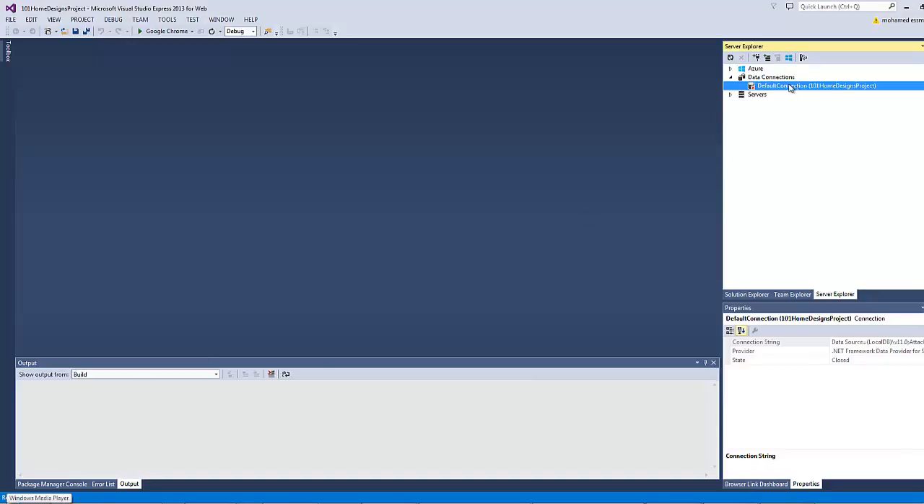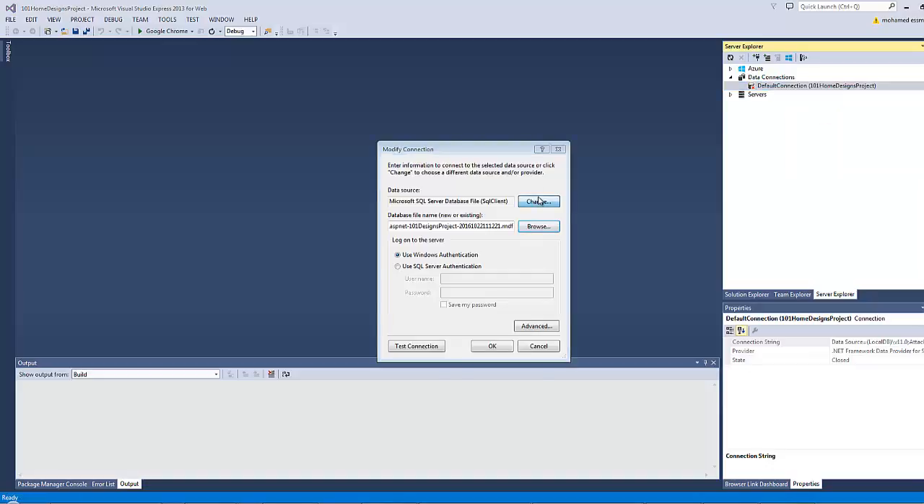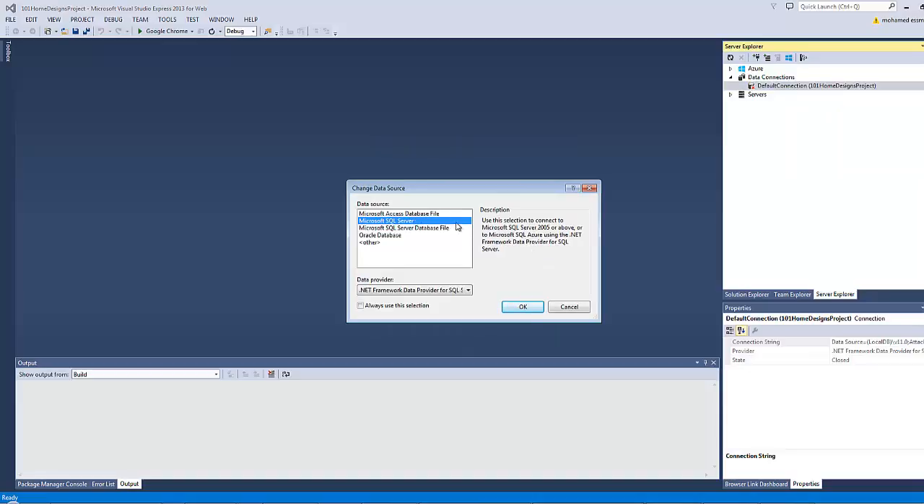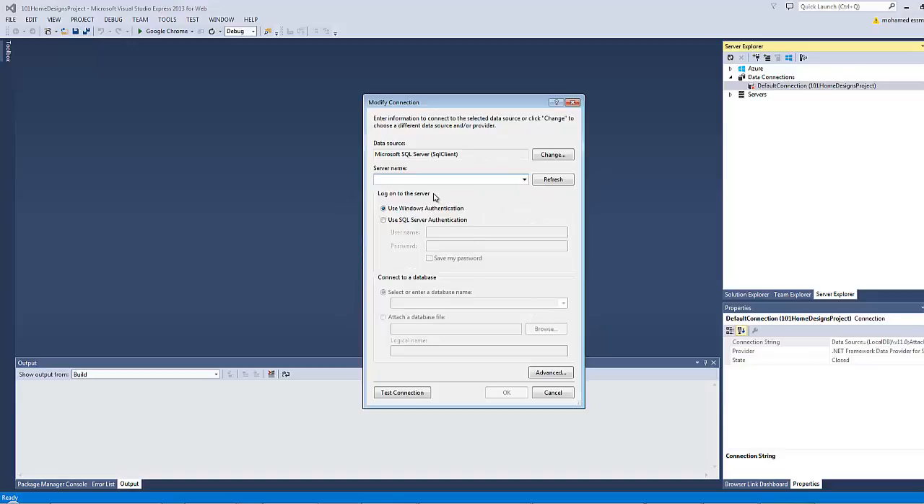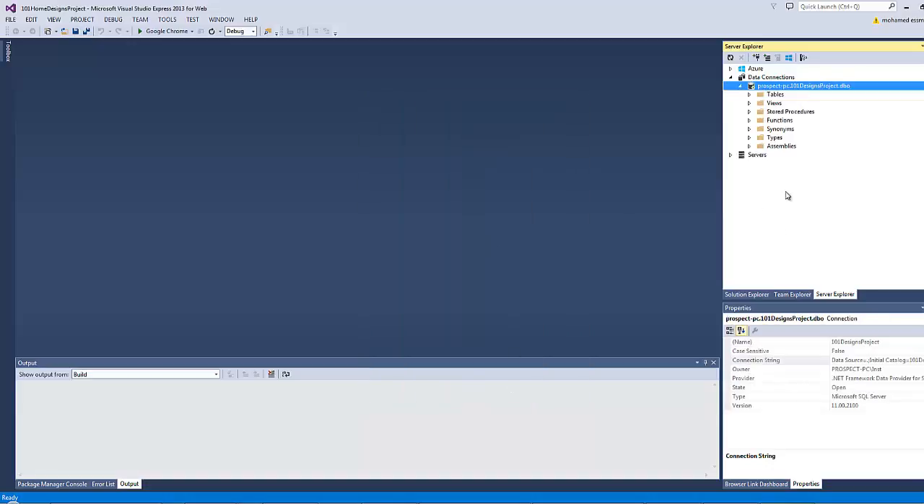So I will right-click here and modify the connection and change the connection to Microsoft SQL Server instead of Microsoft SQL Server database file. Click OK, and for the server name here, type the server name or just type a dot. So let's refresh after typing the dot. Now all the databases have been loaded here. We will choose 101 Designs Project and click OK. Now our database has been successfully connected to our project here.